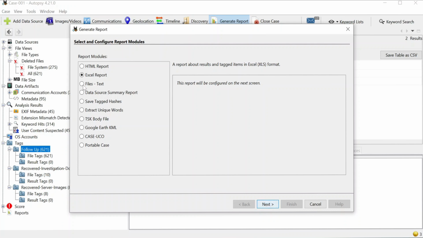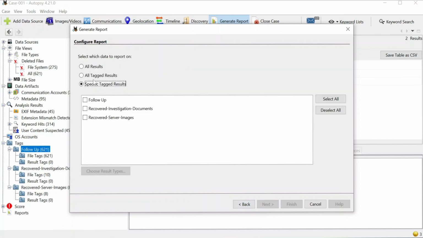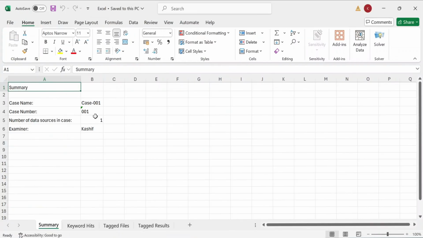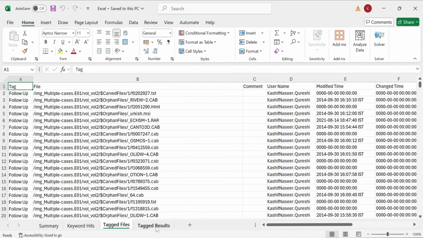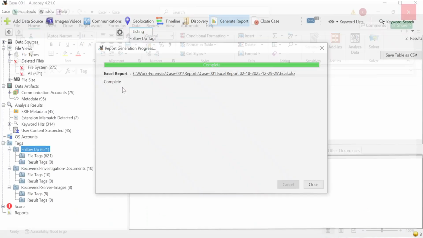images and the files are available, and you can then generate the report. If you need it in Excel format, you can just select the Excel option and go to the next window, and here you need to check the specific tagged results option, and then you can generate the Excel report. When it is completed, just click on the Excel link, and these are all the results, the deleted files, and their follow-up is created with the time and date as well.